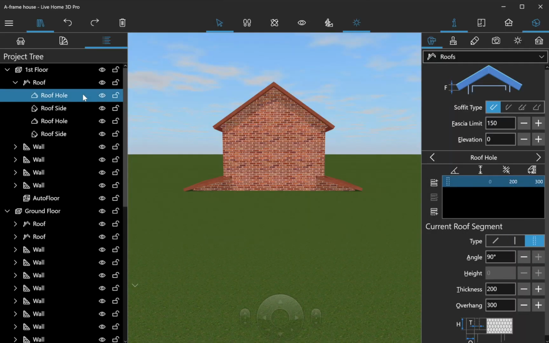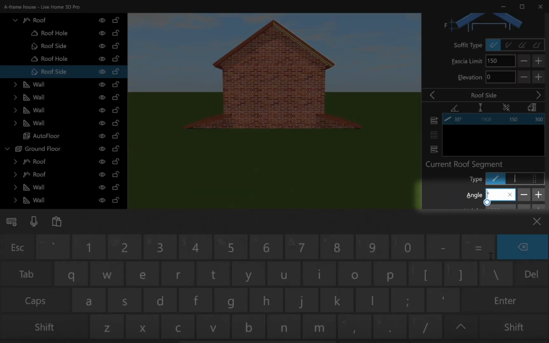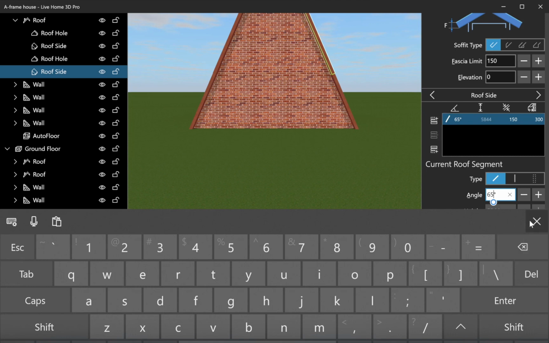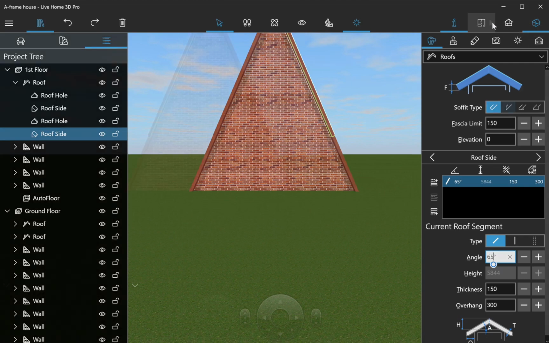Once this is done, set the slope angle for each side element. Start with setting the steepness for the upper part of the roof, and then adjust the steepness for the side parts. Looks good to me. Now you can proceed with adding other design elements to your project.